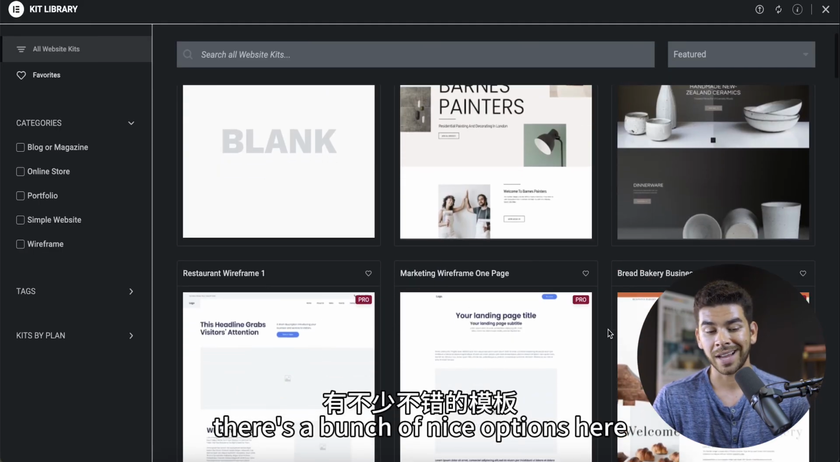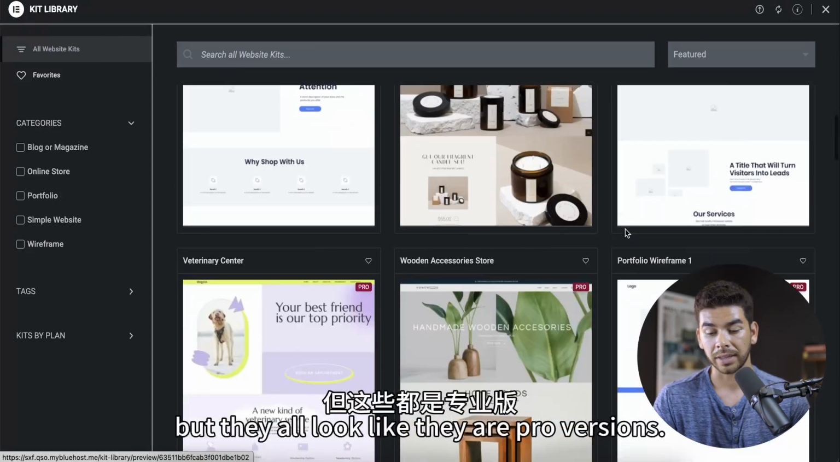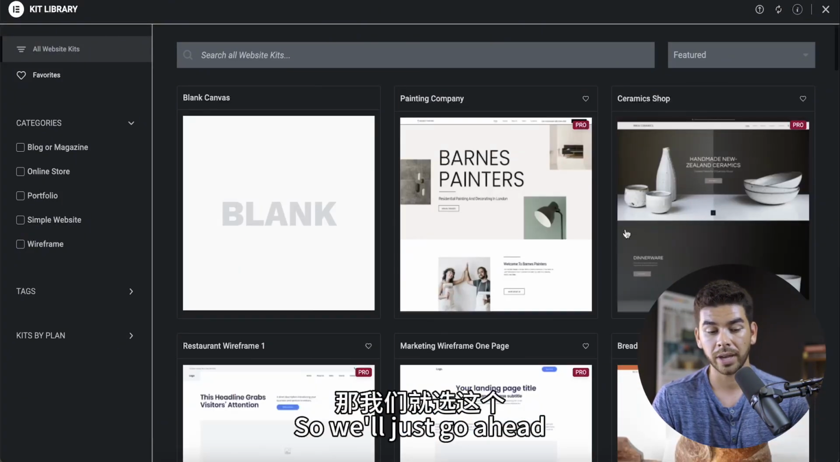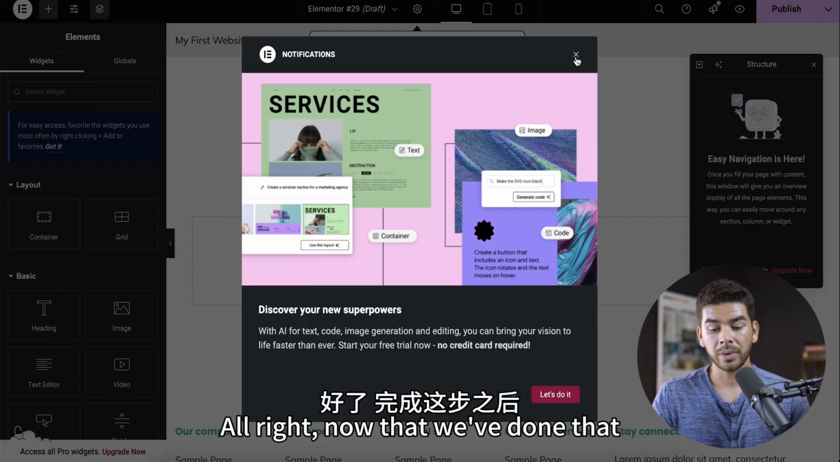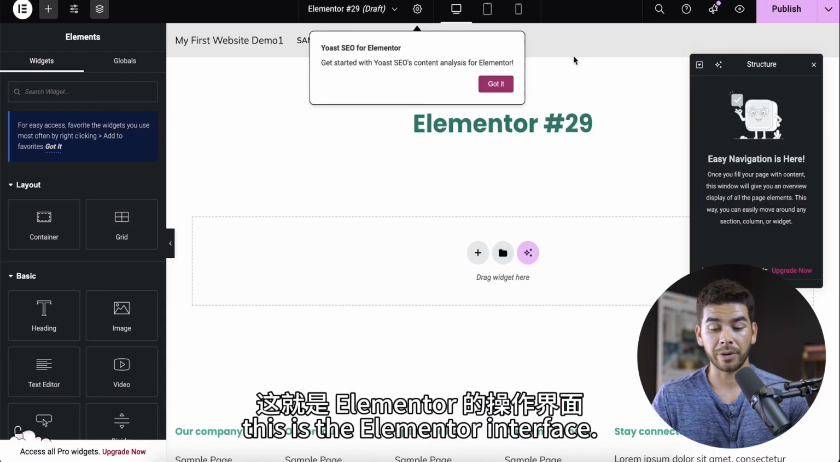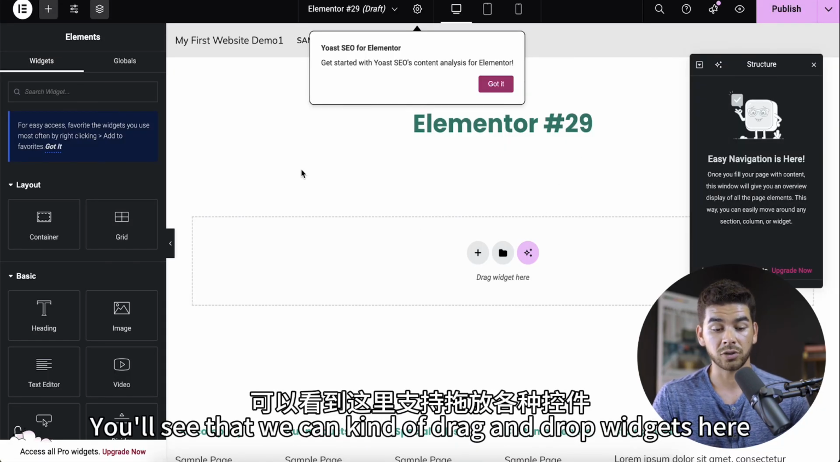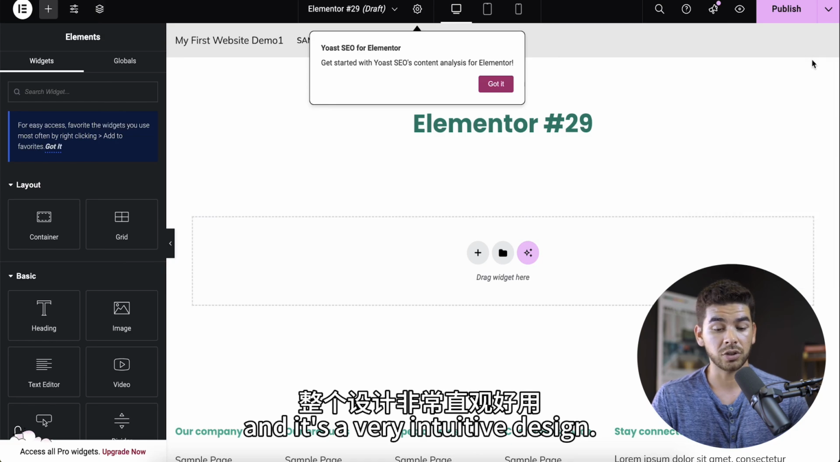As you'll see, there's a bunch of nice options here, but they all look like they are pro versions. So we'll just go ahead and start with the blank canvas. All right, now that we've done that, this is the Elementor interface. You'll see that we can drag and drop widgets here, and it's a very intuitive design.